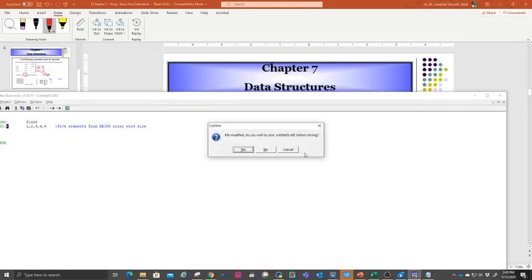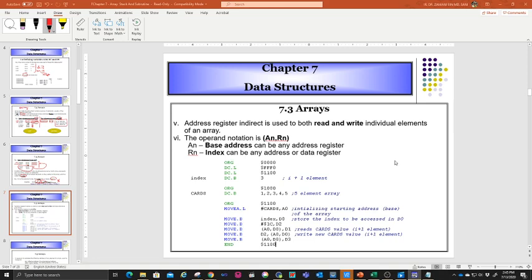Next one. Cancel this one. So this is an example of how you want to write code, because there are so many methods or so many ways to write code. So this example is for you to look at the command for how you want to change any value inside the array. So the command that you're going to use is the address register indirect. The syntax is like this. This command is used to read and write the individual elements of an array.